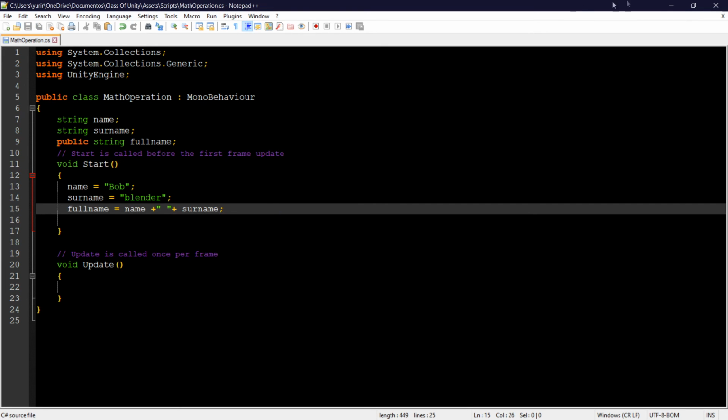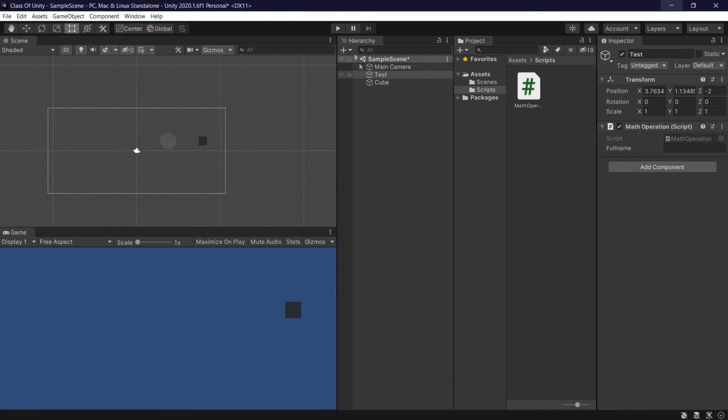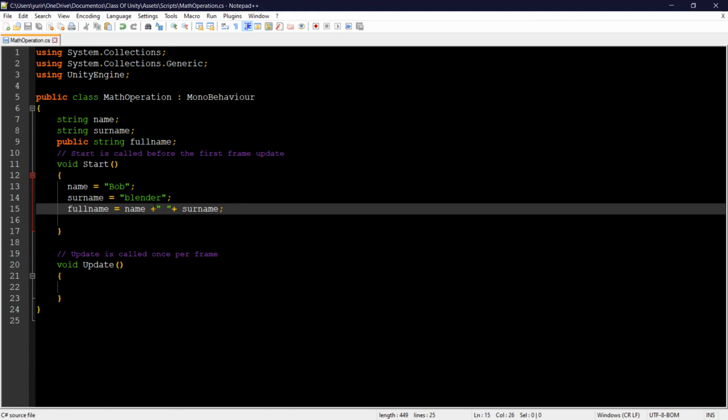So I'm going to save this and go to Unity, and we will have Bob Blender with a space right now because we added this inside of the formula. Okay, cool.